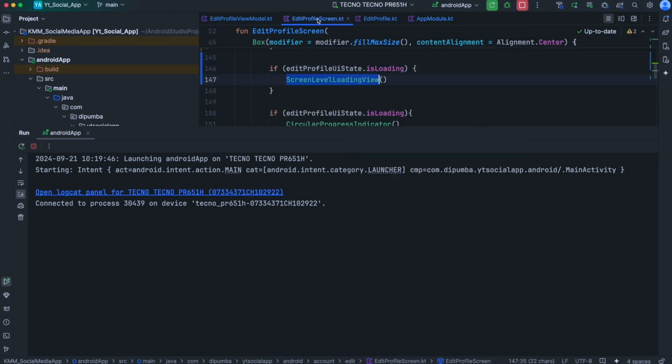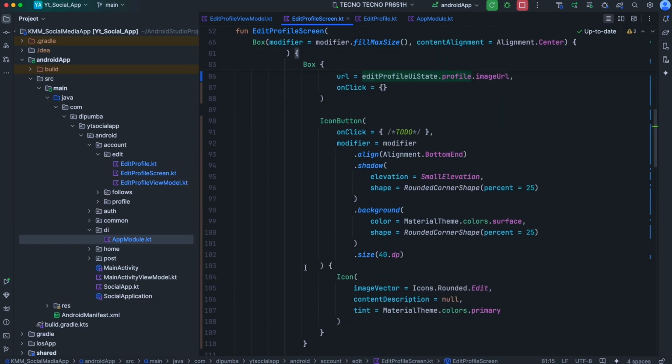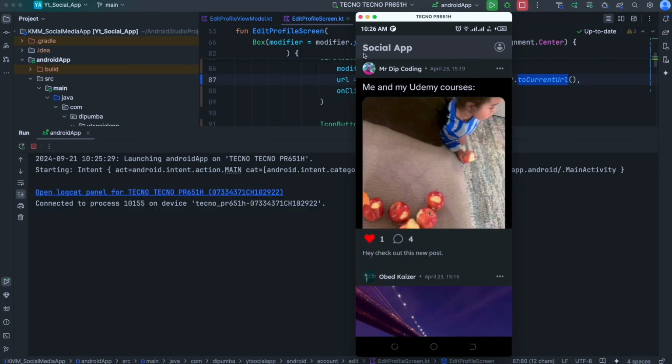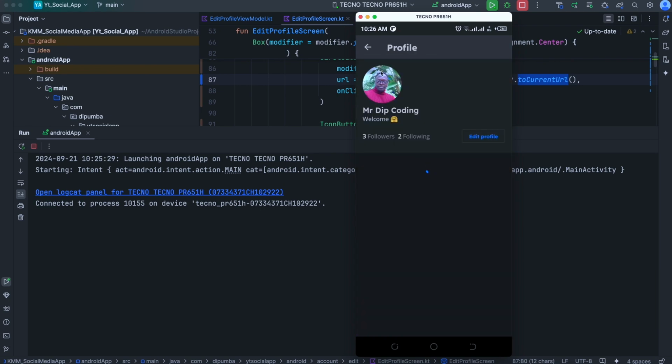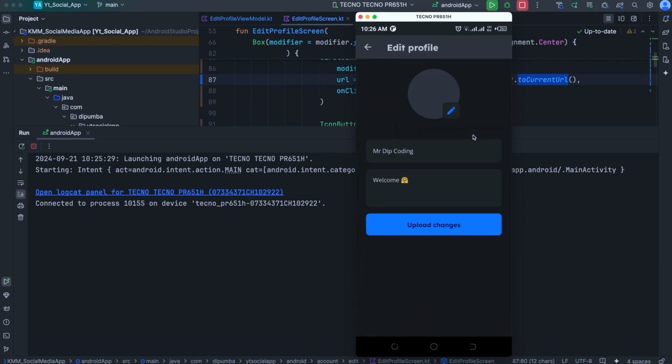For that, let's go inside our edit profile screen composable, and we need to expand the column. And where we show this circle image, we need to call current image to current URL. And now let's go ahead and rerun our application. All right, now we will go one more time to Mr. Deep Coding profile, and since it's the profile I'm currently logged in, we'll click on this edit profile button, and as you can see, at this time we are also loading the Mr. Deep profile image.